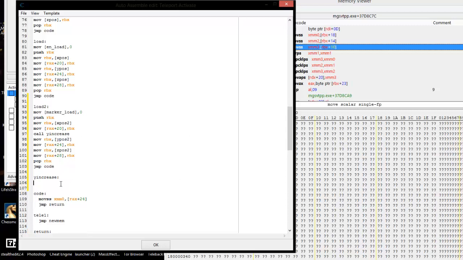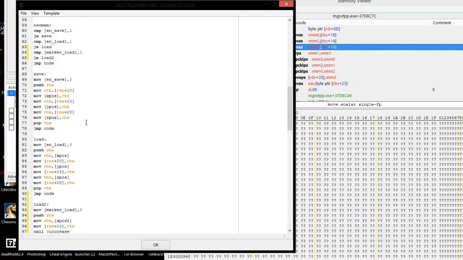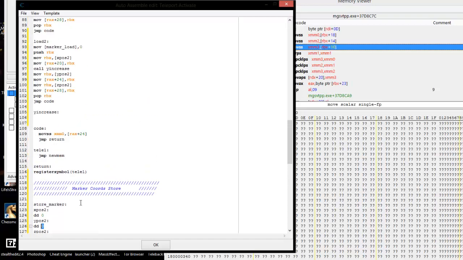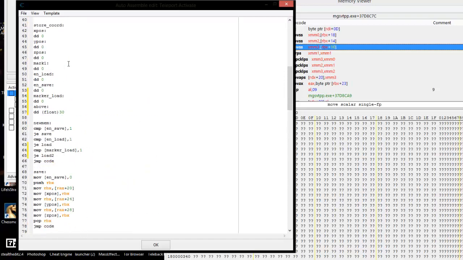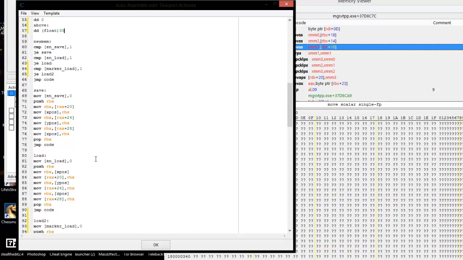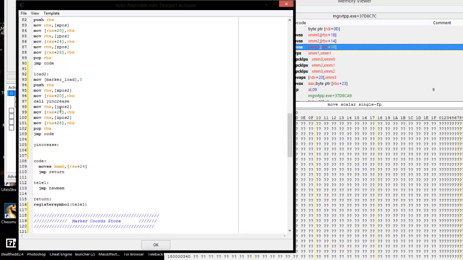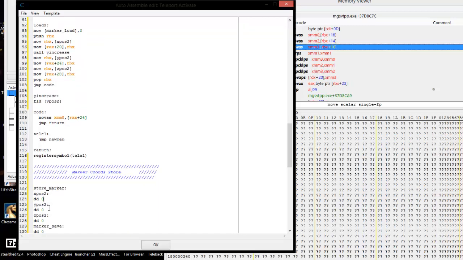And when it gets to Y increase, what do we want to do? We need to make it add a little bit more to what we previously stored there. So we want it to add that float 30 that we allocated right here, and the name of our float is above. This is how we do that. So we're going to float load our Y position 2. We're loading up this right here.